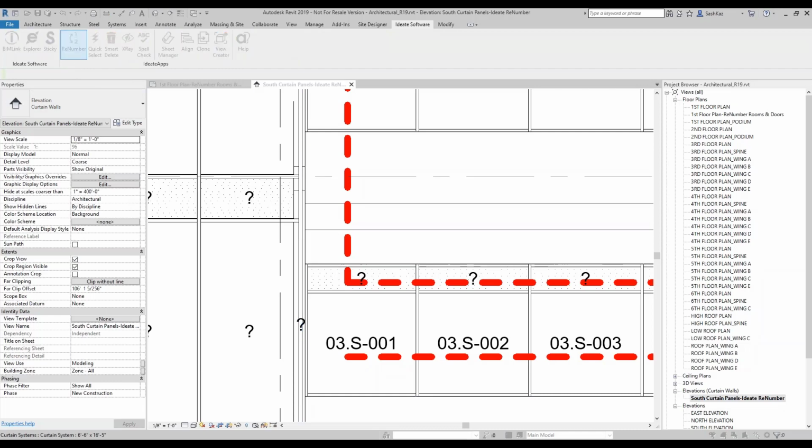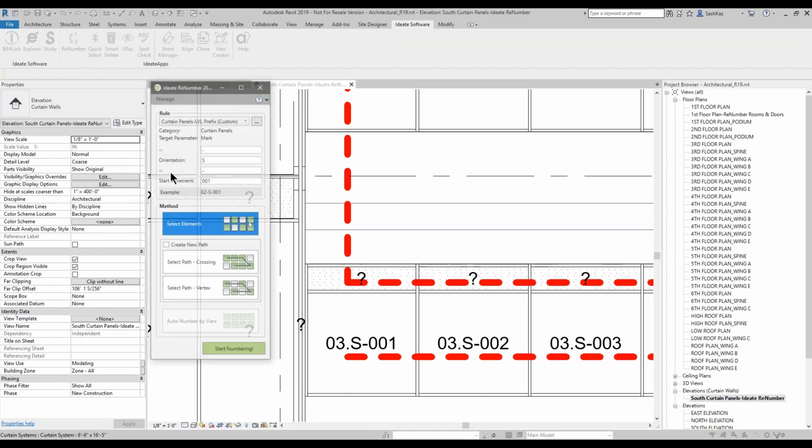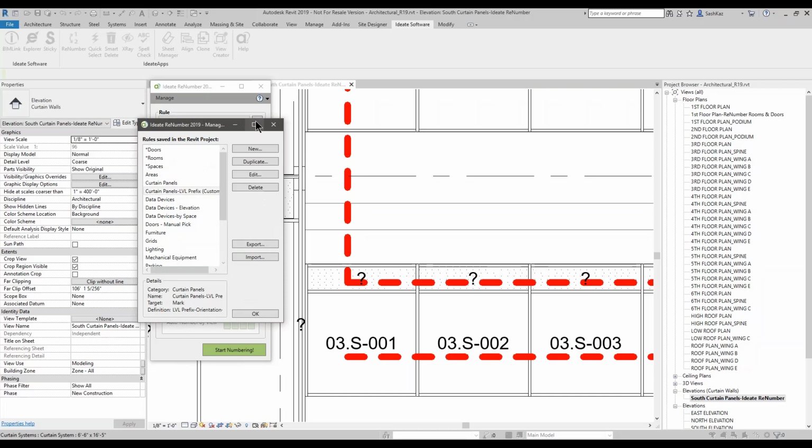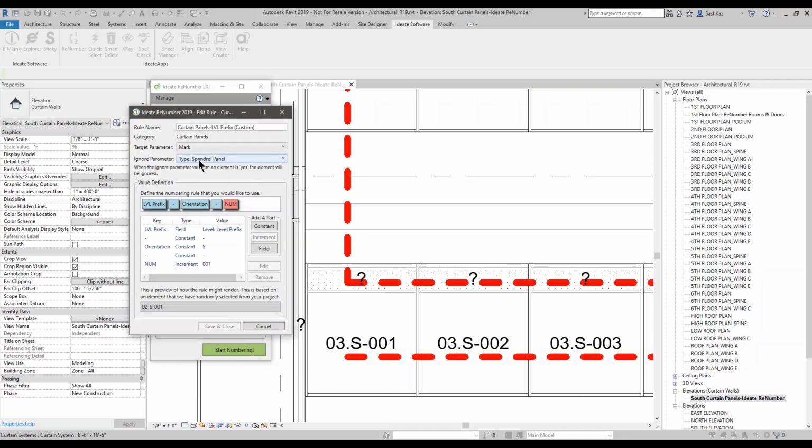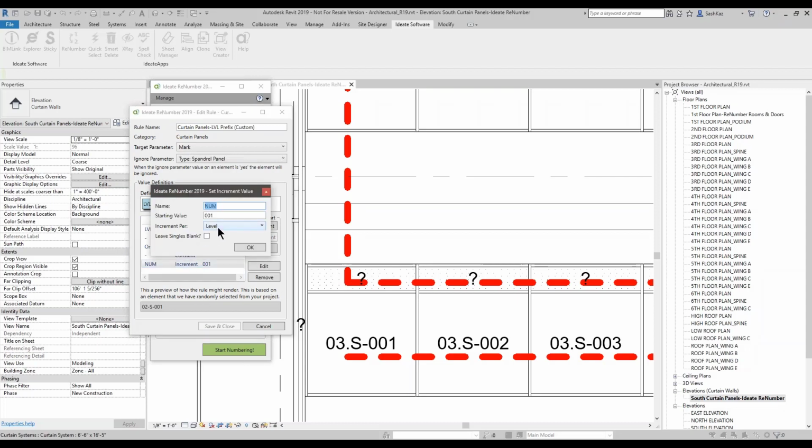When I come to renumber now, again, be thinking of these things. When I come to renumber, what this means over here is that I'm going to ignore any panel or any curtain panel that has this parameter checked. And I did that by just selecting one of these spandrels and putting a checkbox. And because it was a type parameter, it applied that value to all spandrels. Just like that. And then over here, when I use the increment, it's incrementing it on a per level basis.